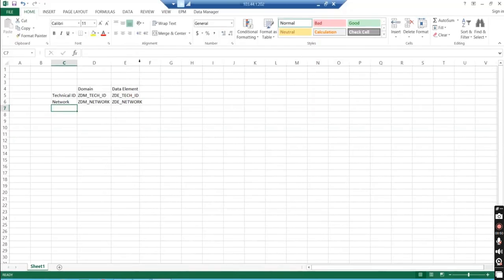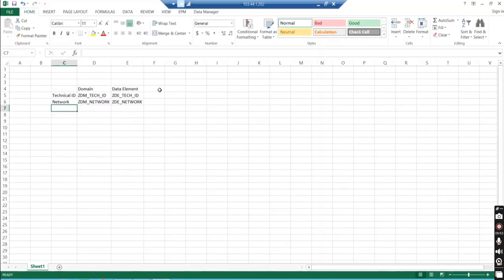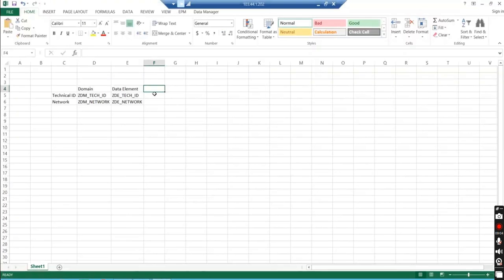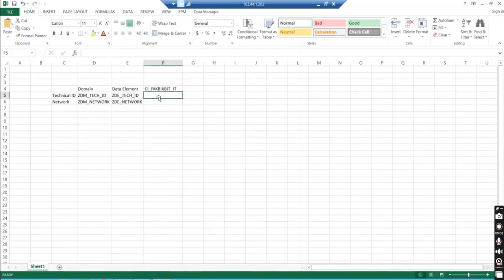Okay, once I add them, next we need to add them into the structure. Which structure? The structure I have just opened, the CI BIX FKK BIXBIT IT structure. In this structure I'll add the technical fields with custom names. I'll call them ZZ_TECHNICAL_ID and ZZ_NETWORK_ID.